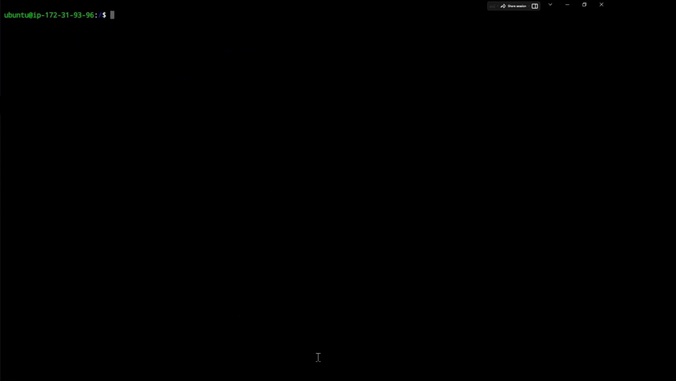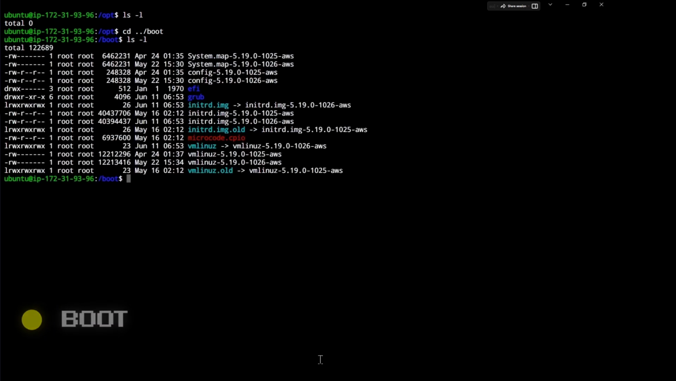And let's not forget the opt directory. So it is used for optional or third-party software installations. Software packages or applications installed in opt are often self-contained and separate from the rest of the system. And we can't skip the boot directory. It contains files necessary for the system boot process. Here, you'll find the Linux kernel, the initial RAM disk, and bootloader configuration files like grub.